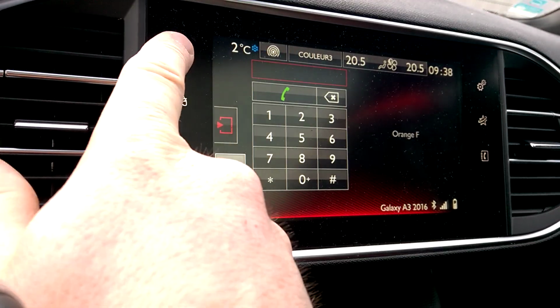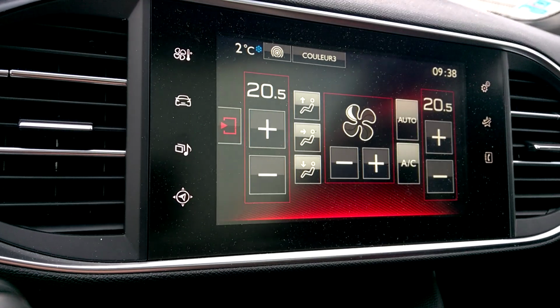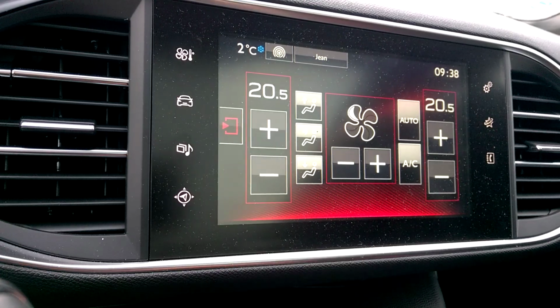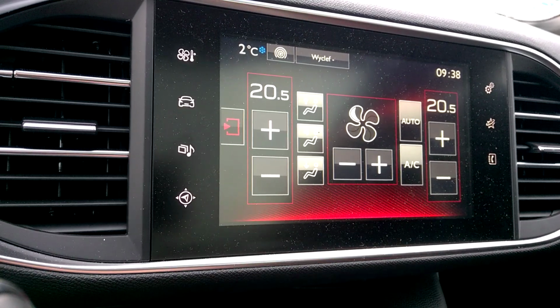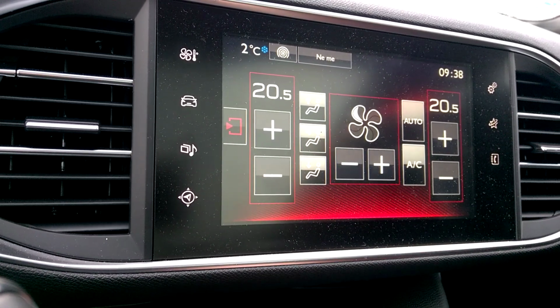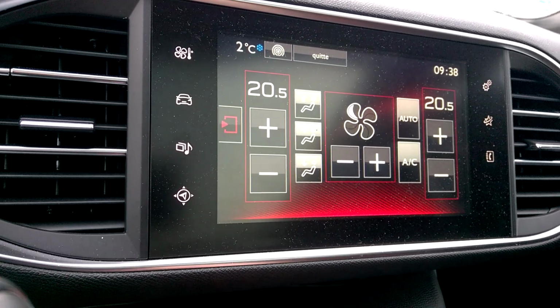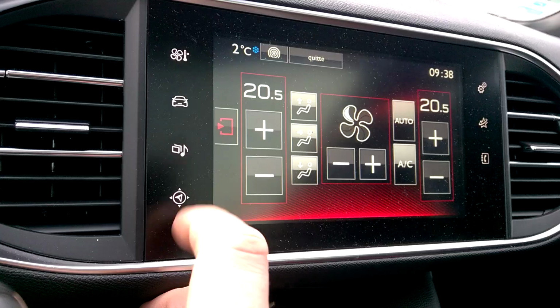Okay, if I come back to the air conditioning screen, what we'll find on all of the screens is there's a main screen and then a secondary screen. So here we're on the main screen. If we want to go into more detailed parameters, we access the secondary screen with this button here.